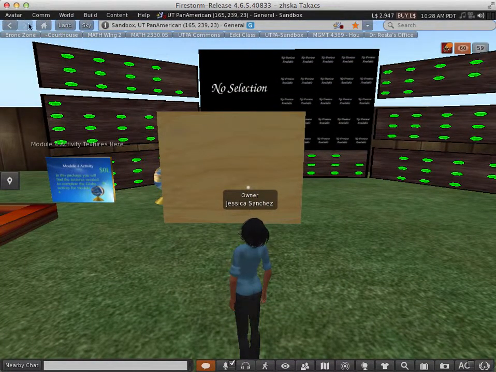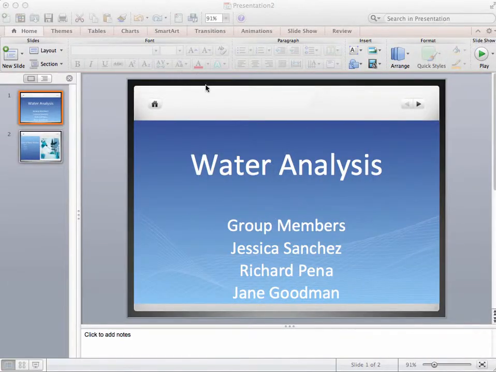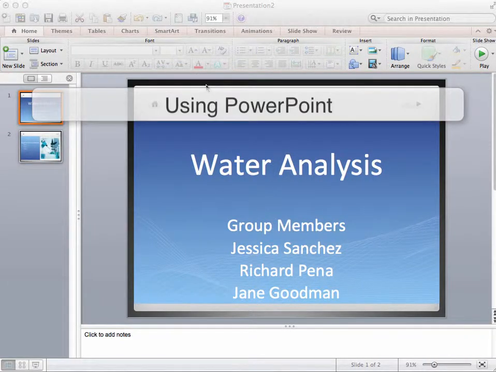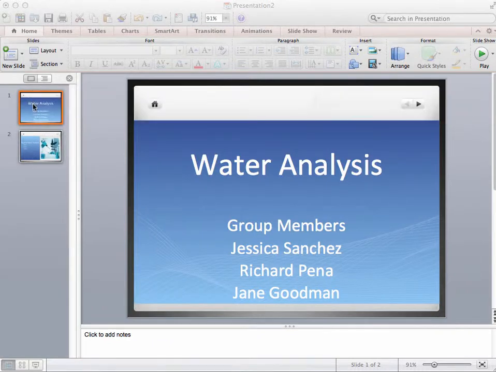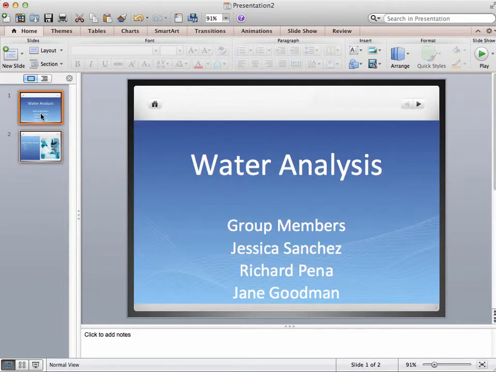Now, if you don't know how to create an image using Photoshop or any image editor, you can use PowerPoint because PowerPoint has design templates that you can use to have nice backgrounds, and two, you can save these PowerPoint slides as images, and I'll show you how to do that later.